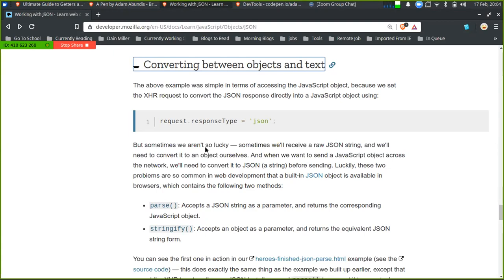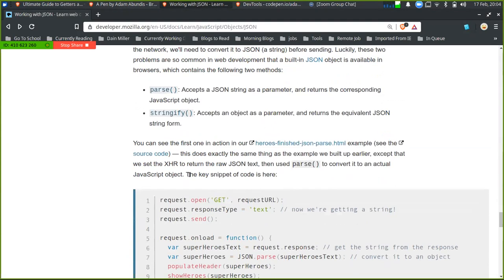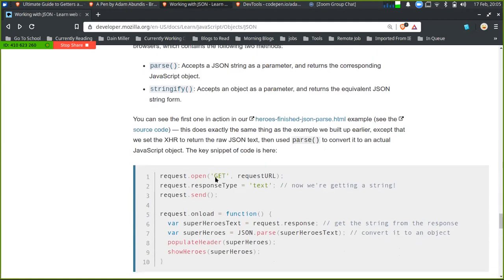Luckily, these two problems are so common in web development that a built-in JSON object is available in browsers, which contains the following two methods. Parse accepts a JSON string as a parameter and returns the corresponding JavaScript object, and Stringify accepts an object as a parameter and returns the equivalent JSON string form. You can see the first one in action in the heroes finished JSON parse HTML example. This does exactly the same thing as the example we built up earlier, except that we set the XHR to return the raw JSON text, then use parse to convert it into an actual JavaScript object. The key snippet of code is here.